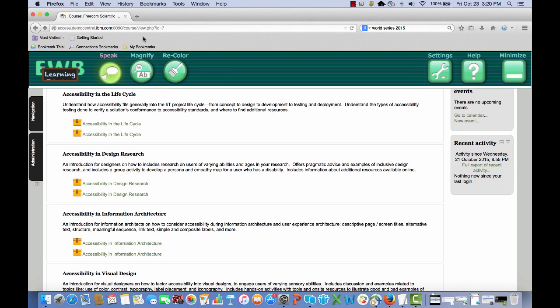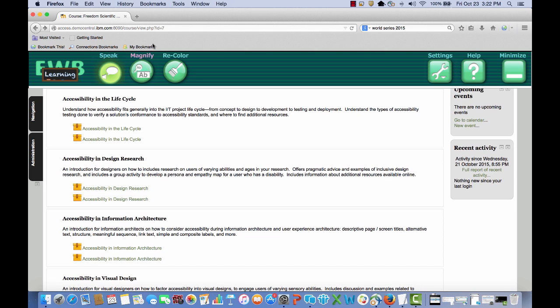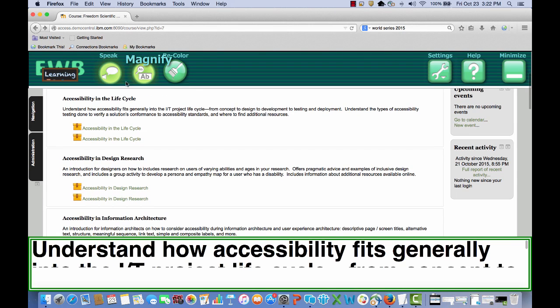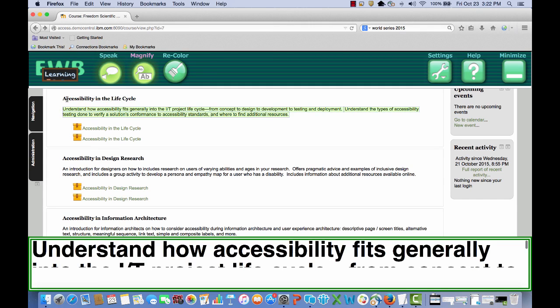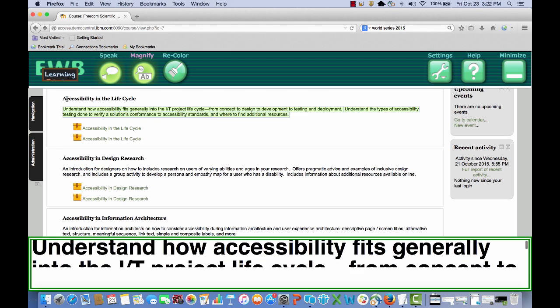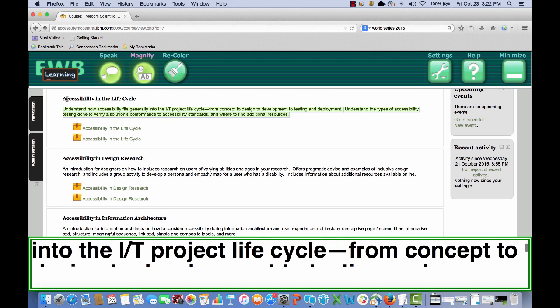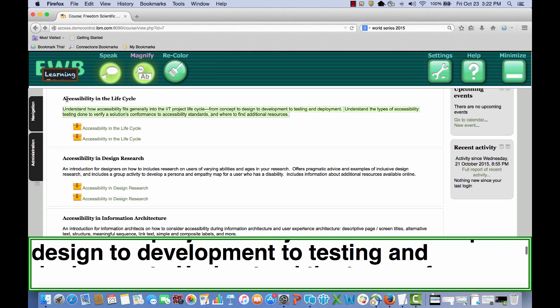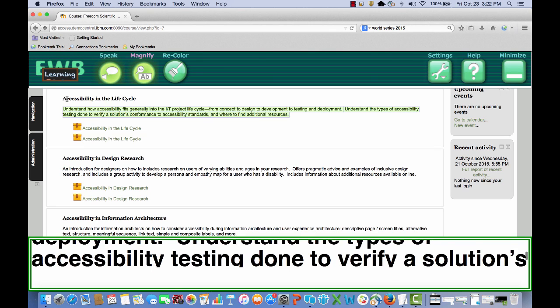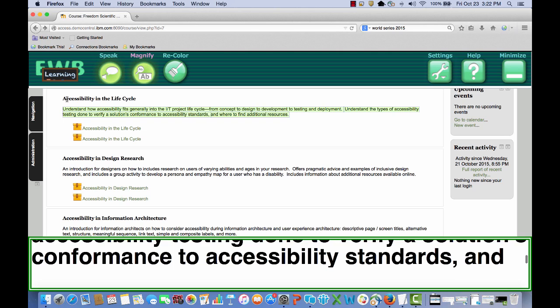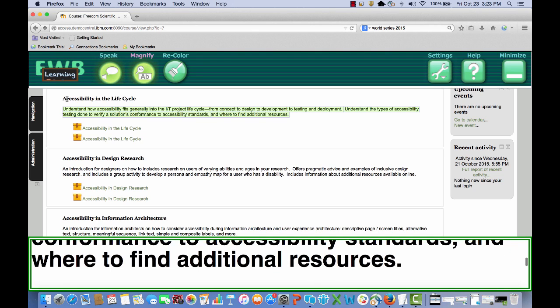Click Magnify to display text in the large font window at the bottom of the page. Accessibility in the life cycle. Understand how accessibility fits generally into the IT project life cycle, from concept to design to development to testing and deployment. Understand the types of accessibility testing done to verify a solution's conformance to accessibility standards, and where to find additional resources.